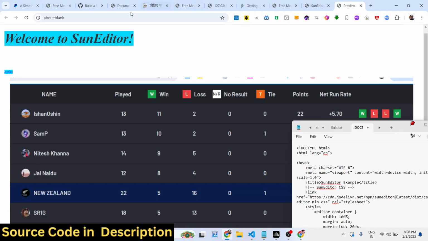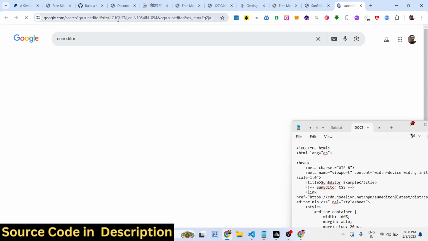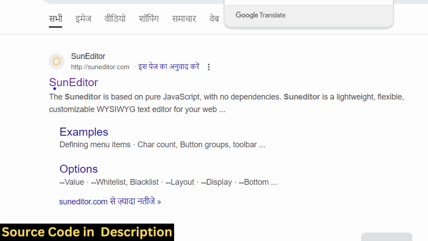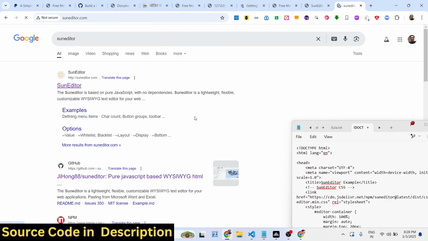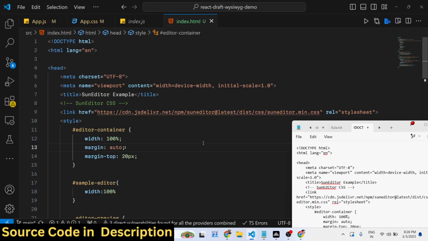So the actual library name is Sun Editor. If you just directly write it in the browser, they have their own website. It's a pure JavaScript WYSIWYG rich text editor and it's open source. So it's not a paid library. And I will show you a very basic example.